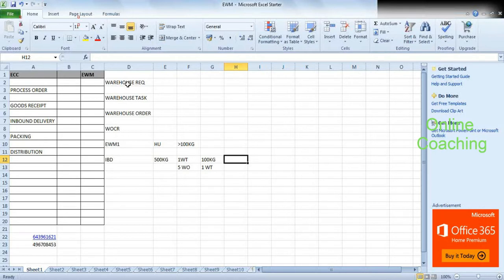Now, in their current system, how do these people distribute the workload amongst the workers? How many inbounds do they have? How many outbounds? How many internal movements do they do on a typical day? Based on that, we would identify how to create the warehouse order. Do I have to create my warehouse order in a certain way so that the work gets distributed evenly?